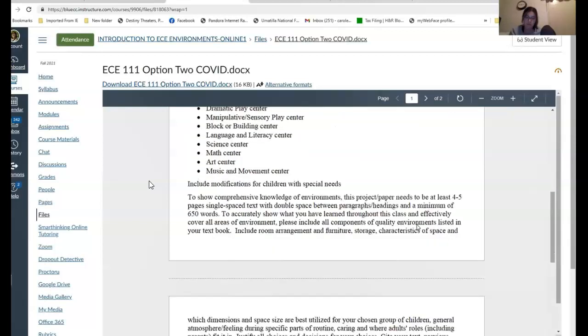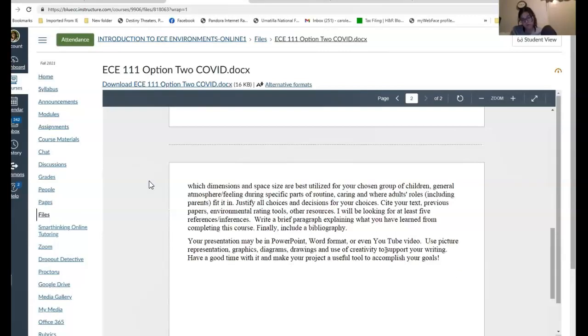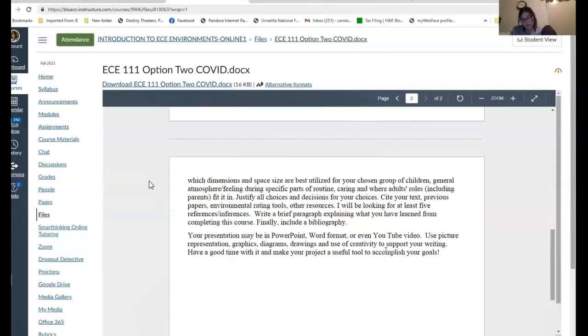And you'll still have to have 650 words with lots and lots of pictures and that kind of thing. And you want to make sure that you do a presentation in PowerPoint or Word or YouTube or something that I can actually understand and see. And the most important thing to remember is that when you put your project together, you want to make sure that you have a bibliography.